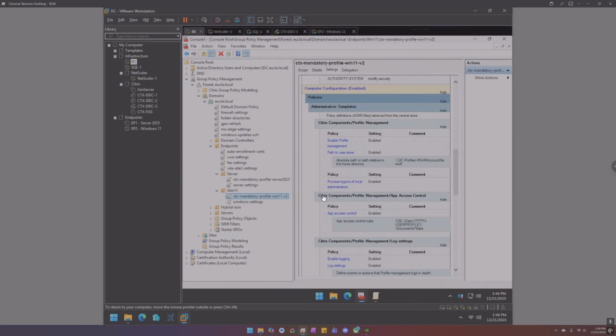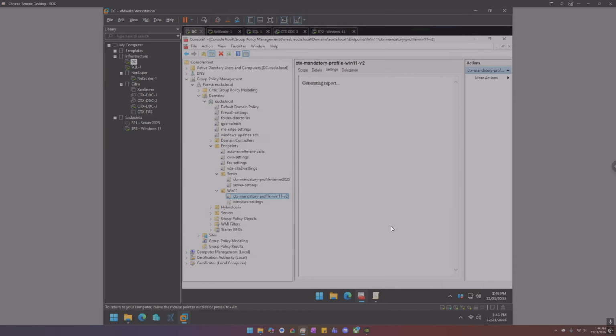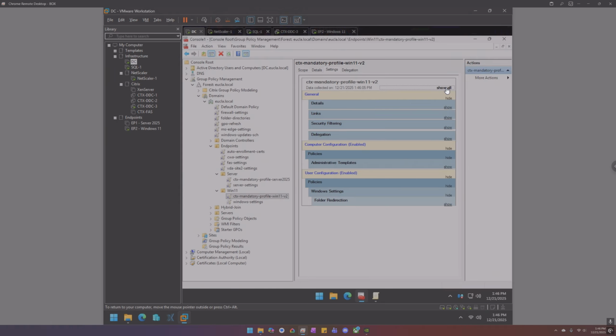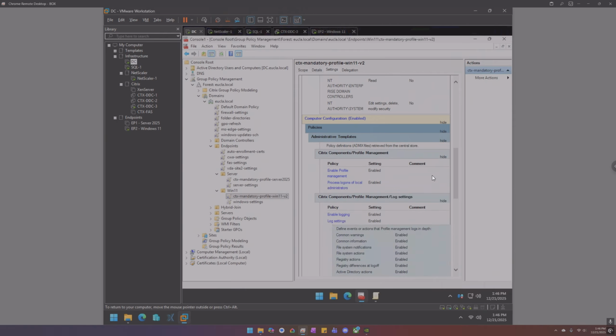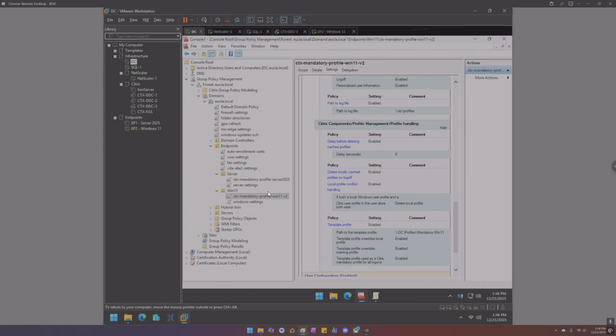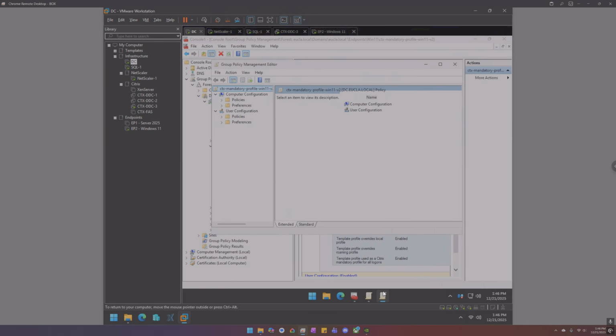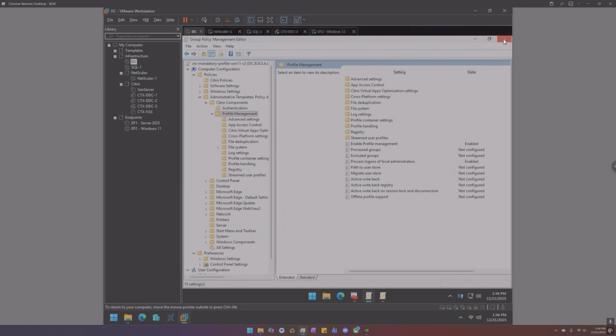So we got a mandatory profile. Ooh, see, I saw that. I've already played with this. Anyhow, we're going to add it in. I think I already had it pulled up. I sure did.